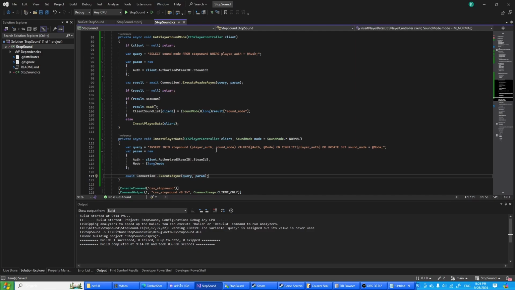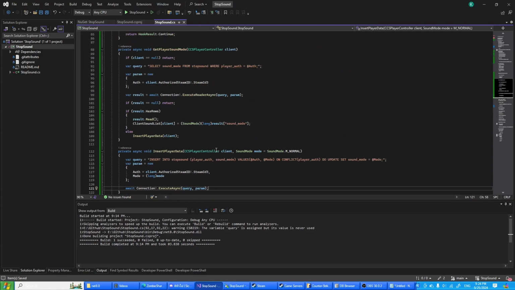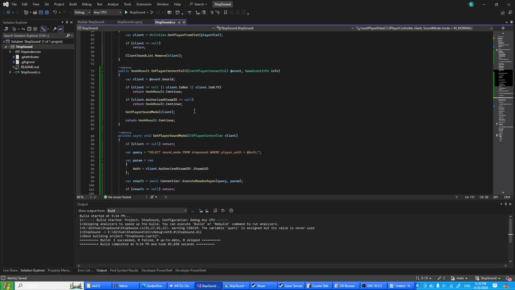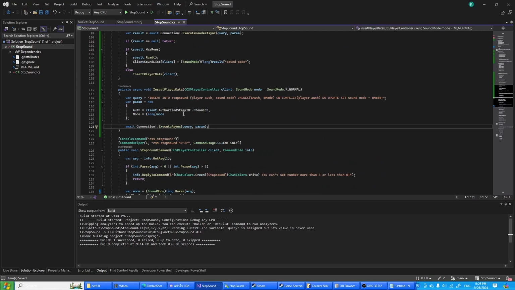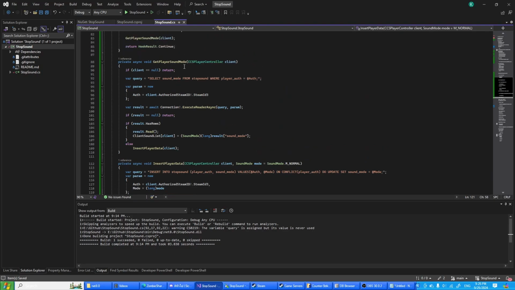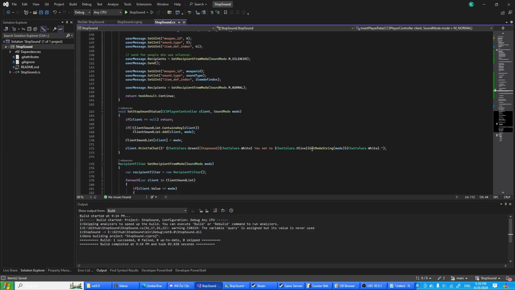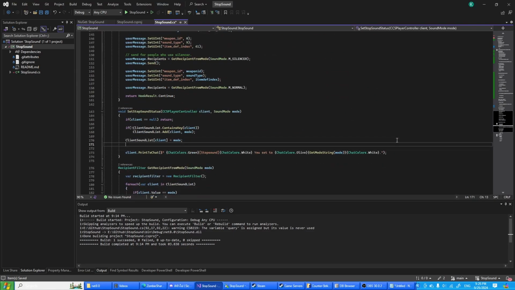All right, so right now you have everything that you need, and you just need to put it in exactly the place that you need to. Yeah, I think I forgot that one. So we have both of the get player sounds mode and insert player data here. And in this case, I'm going to also put it in the set stop sound status here.